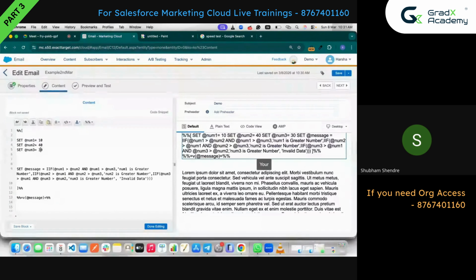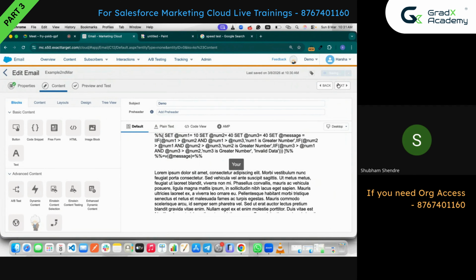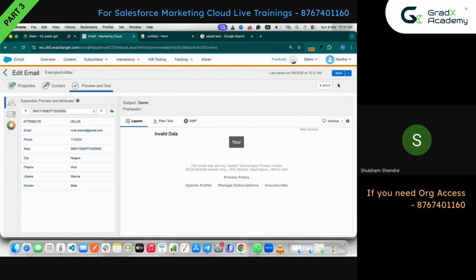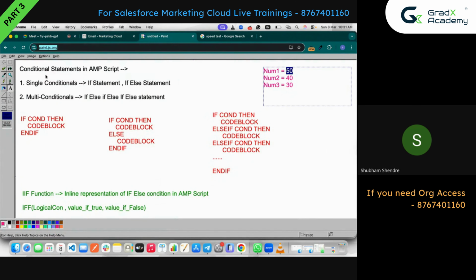If the two greater numbers are the same, for example 40, 40, then invalid data. So this is how we can write down the double if function. We will be using double if as well as if else statements in the future. So always remember these are the conditional statements, these are the conditional functions.